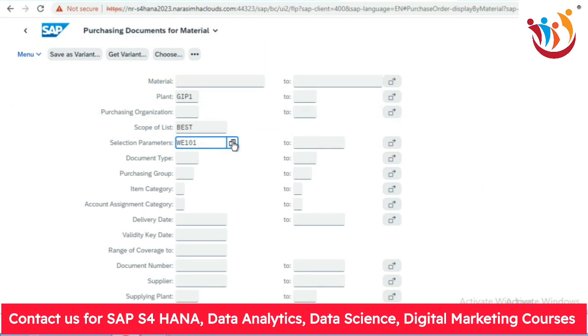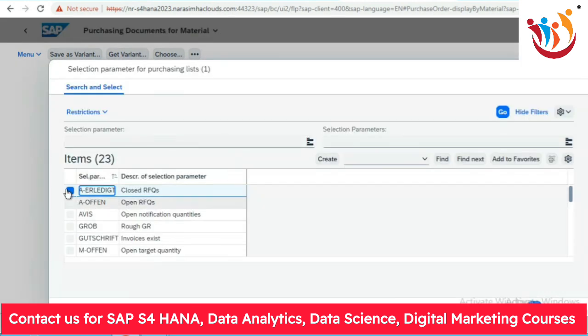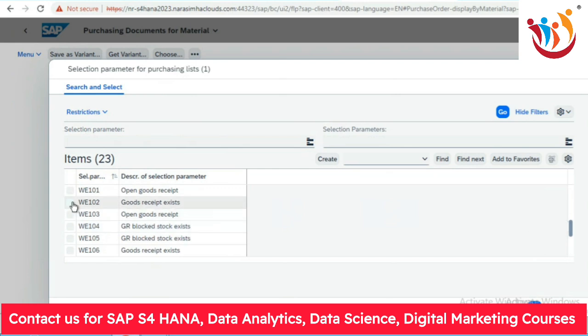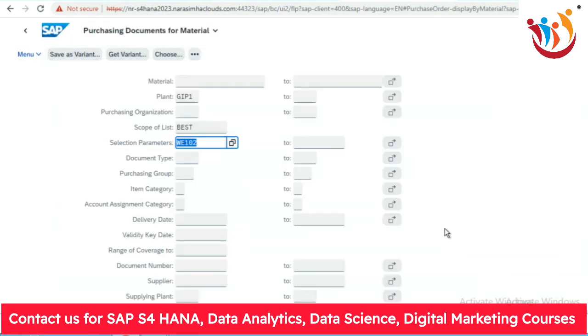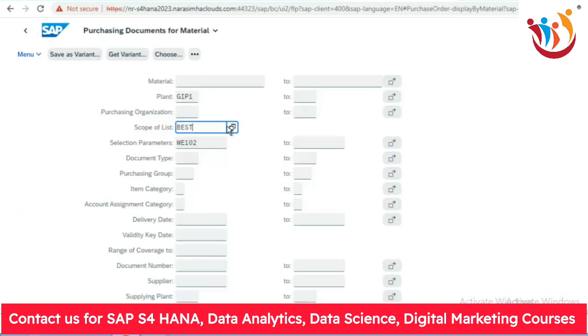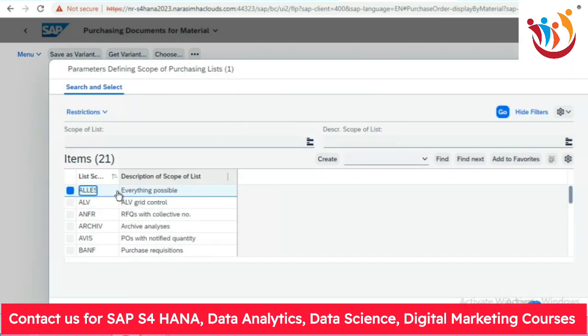We can change the selection parameter to WE102, goods received. Like that, SAP has given many selection parameters as per your requirement. We can select a selection parameter, filter, and customize our report as per the requirement. We select the scope of list as ALV grid. It will be very usable.